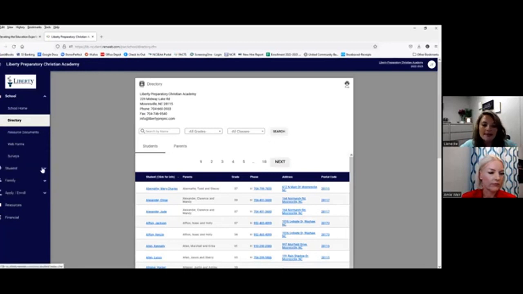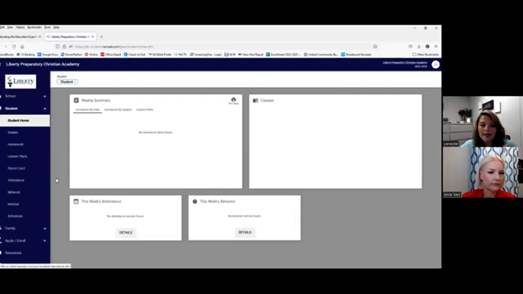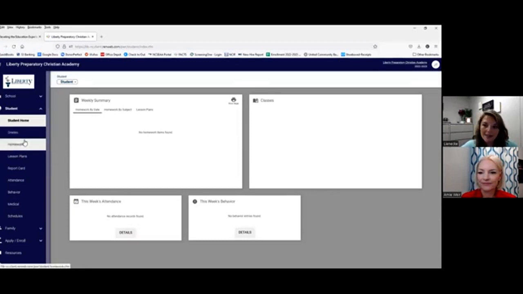Mostly you're going to be in this student screen. So if you click on student, this is where you're going to be able to find your grades, your homework, your lesson plans, attendance, report cards, all of that information. Right now, if you go into the grades or in homework, there's nothing listed because the teachers haven't created their grade books yet. But once they create grade books and start entering those assignments, you'll be able to see them.